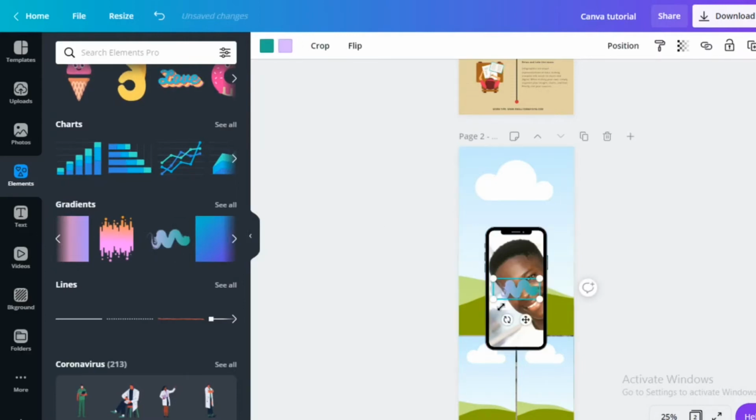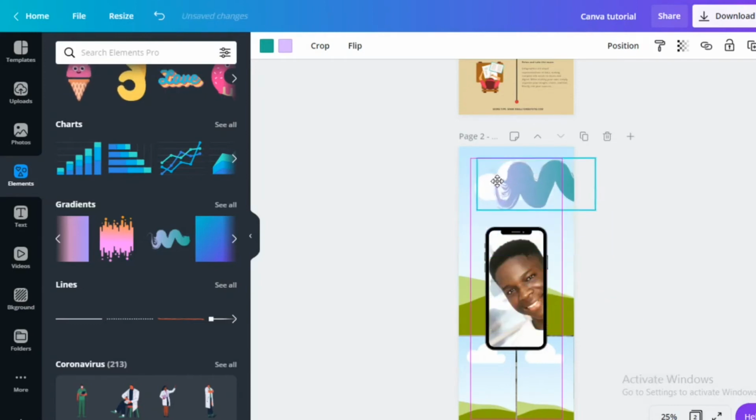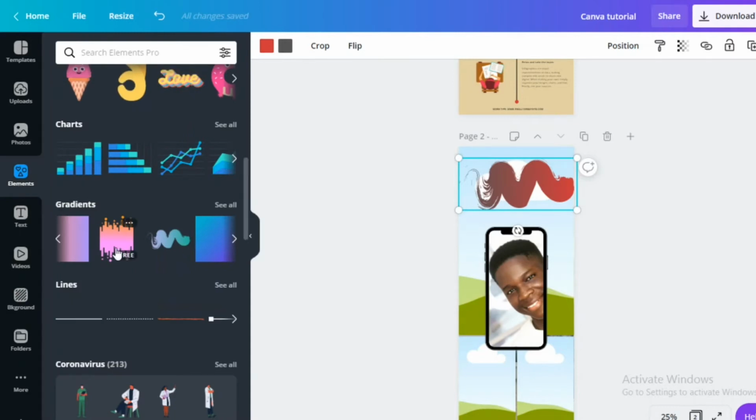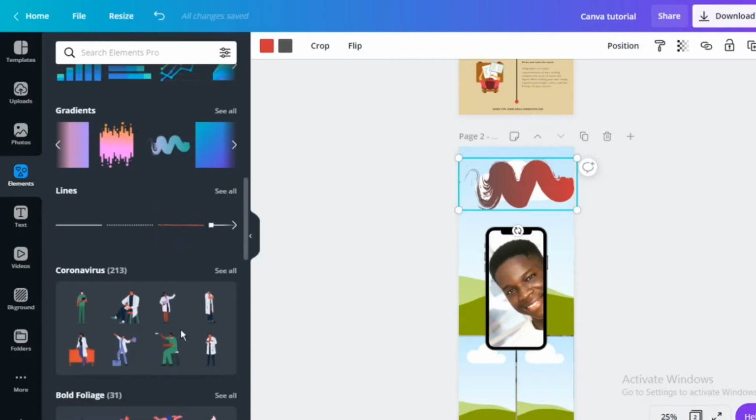Edit color up here. Let me zoom in on this real quick. You can use gradients in Canva also. You can edit the color right here, and it takes you to a color section to edit the colors of the gradient. So if I click on this, it takes me to the second gradient. You can see that's changing. So yes, that is your gradients section. You have your lines and some other featured sections like coronavirus.